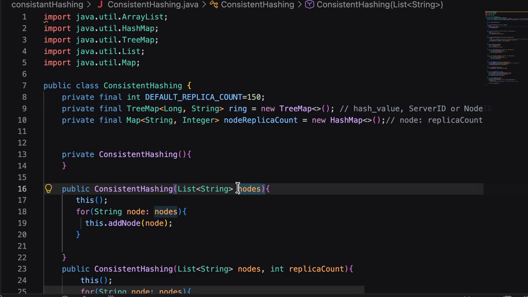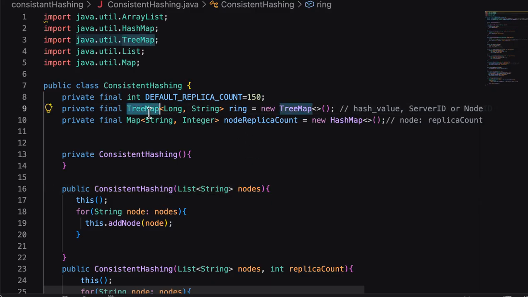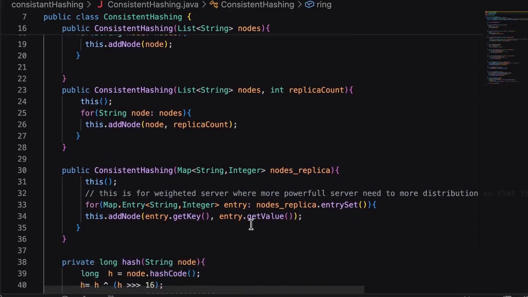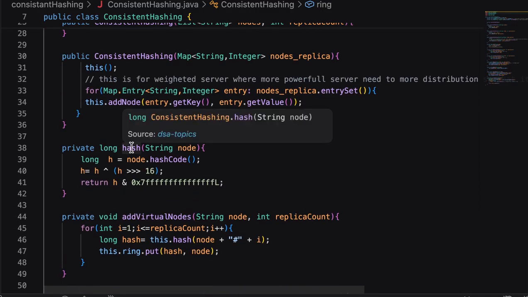So a tree map is handled in good time complexity, which is logarithmic, log of n, where n is the number of servers. This is why I have taken a tree map, which for adding a server and removing a server maintains the sorted map.